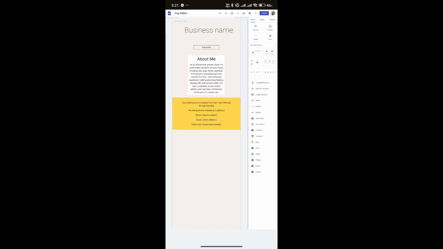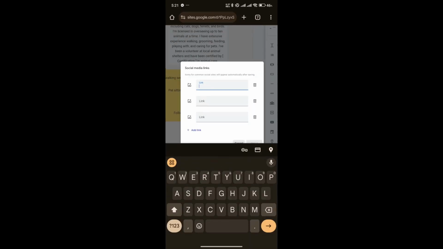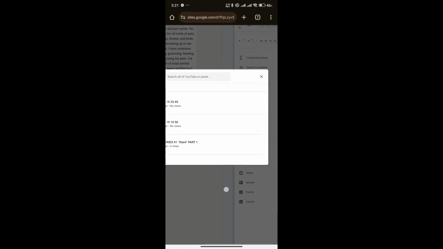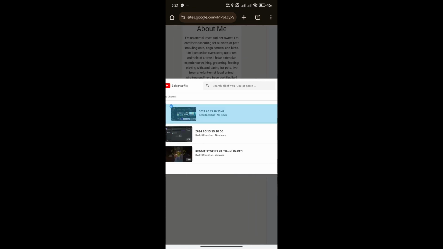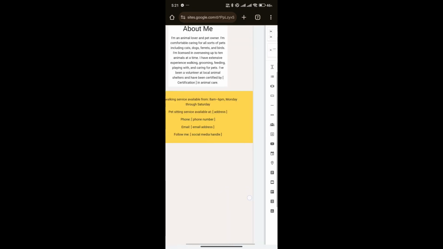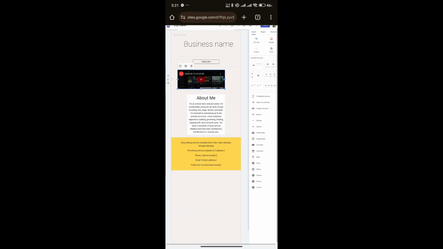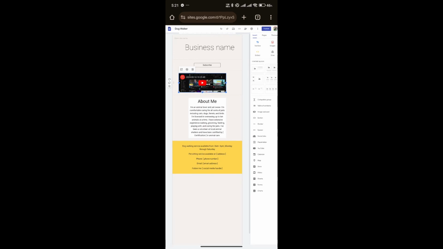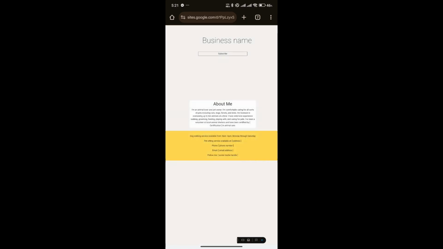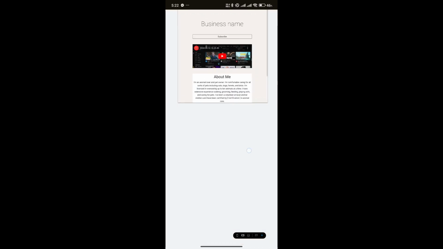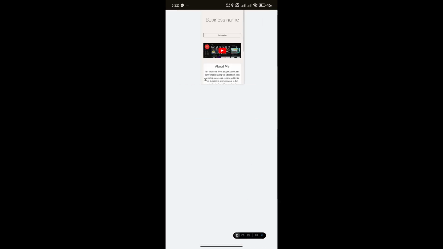We could insert some social links as well if you prefer. You could insert some YouTube videos. As you can see here, let's say this one, insert, and then it will be inserted. As you can see here, the YouTube video, very cool. And you could view it. This is what it would look like on a PC, as you can see right now. Then you could also view it in tablet form, and then this is the mobile form, as you can see.